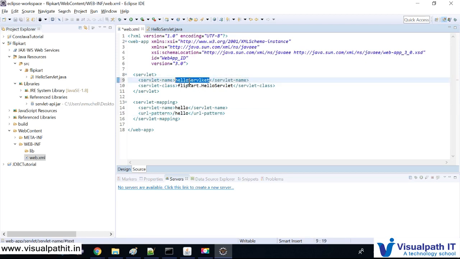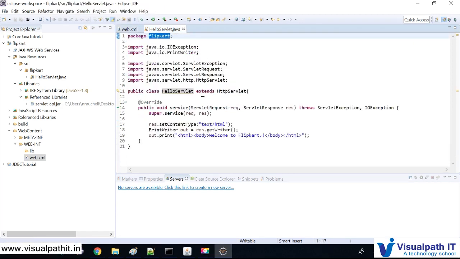You can keep the same name, but I don't want to confuse you. Even if you have both names, the URL pattern and servlet name, the same, no issues, but I don't want to confuse you. I'm just giving a nickname for that. So now I'm ready with the web.xml and the Java file.